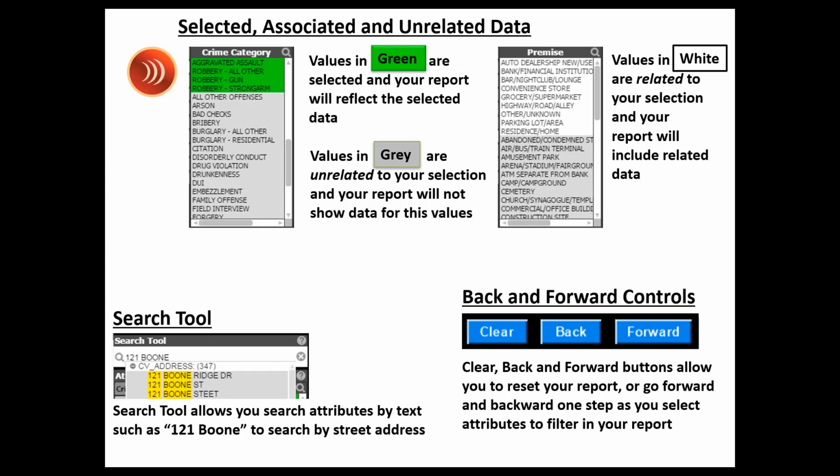When using the Attribute Selection tool, the values you select will turn green. After making an initial attribute selection, you may notice that the other attribute values turn either gray or white. Attributes in white are related to your current selection, whereas attributes in gray are unrelated to your current selection. I'll draw attention to this behavior during one of our examples.